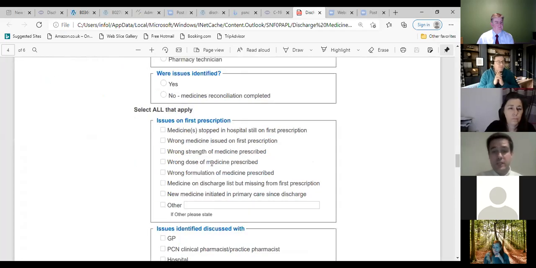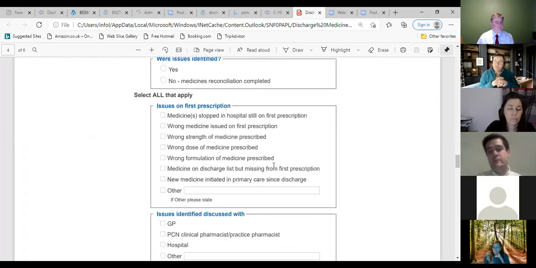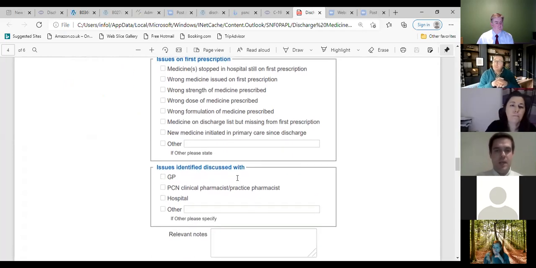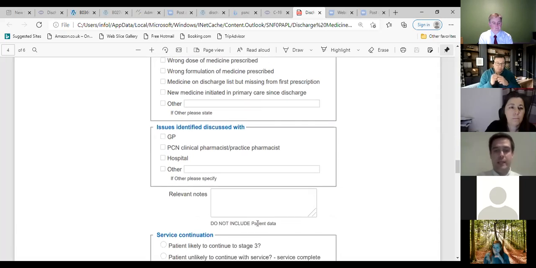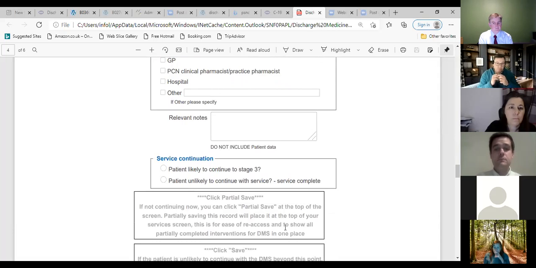The wrong doses, wrong formulations, items on the discharge that are missing from the first prescription, or there's been a new medicine initiated in primary care since the discharge. Okay, and then it'll ask you who you've identified those and discussed those issues with, and you tick. And then there's a space there for any notes. Importantly, don't be including any patient data.